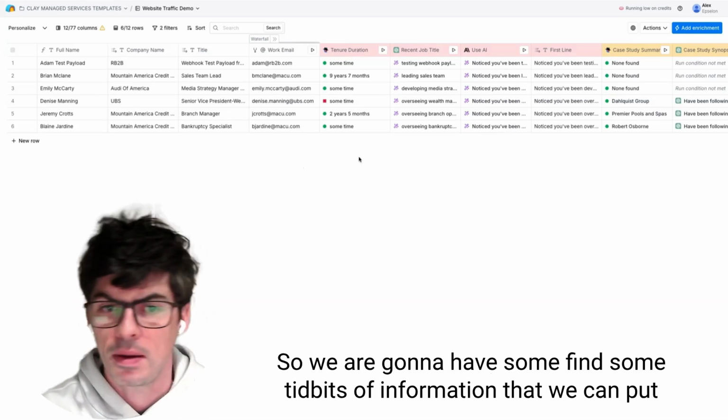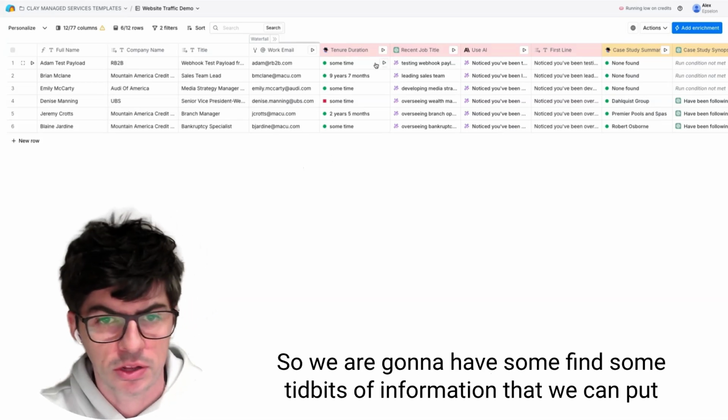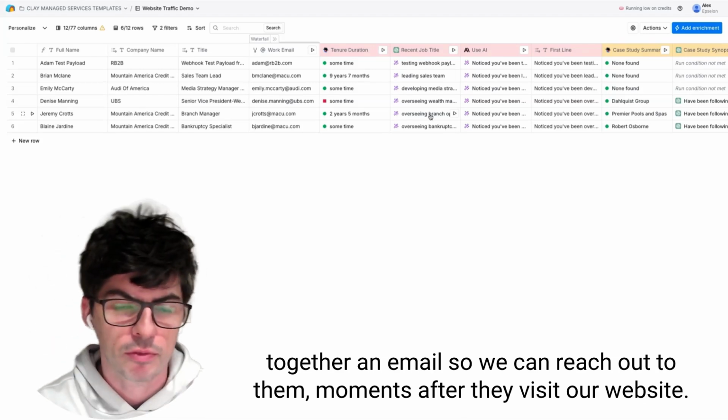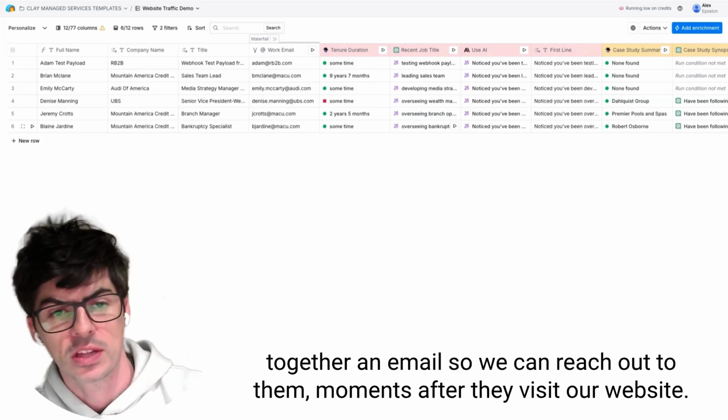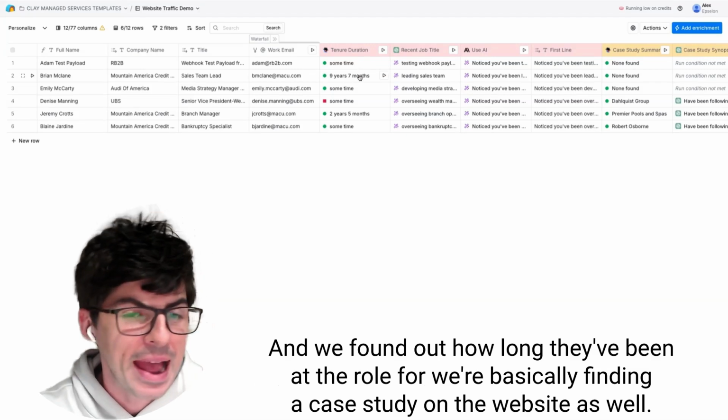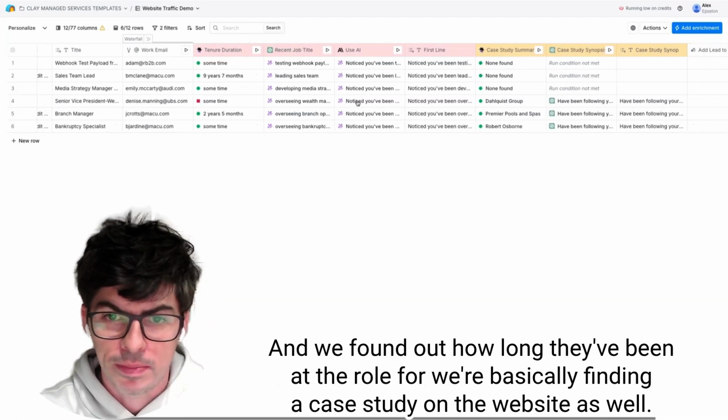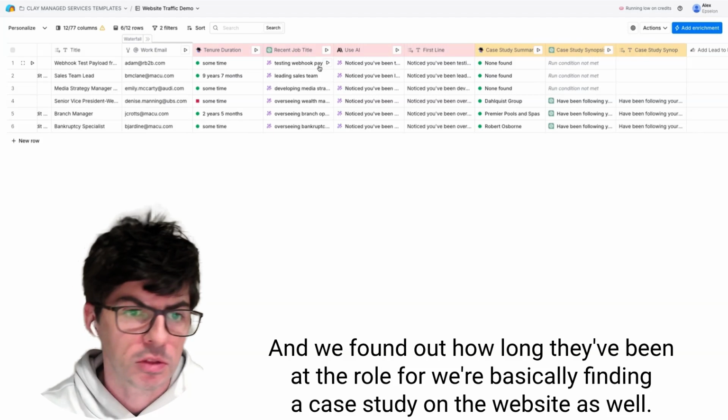So we're going to find some tidbits of information that we can put together in an email so we can reach out to them moments after they visit our website. And we found out how long they've been at the role for. We're basically finding a case study on the website as well.